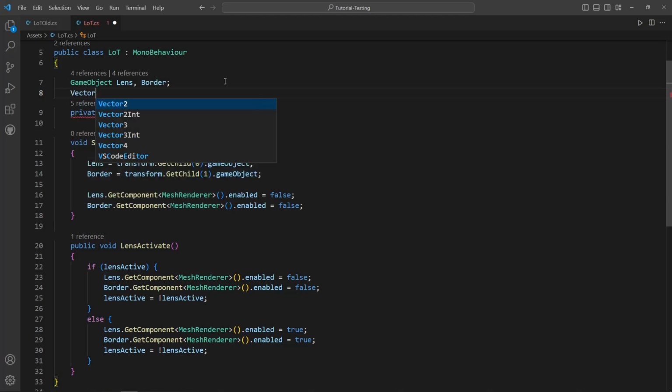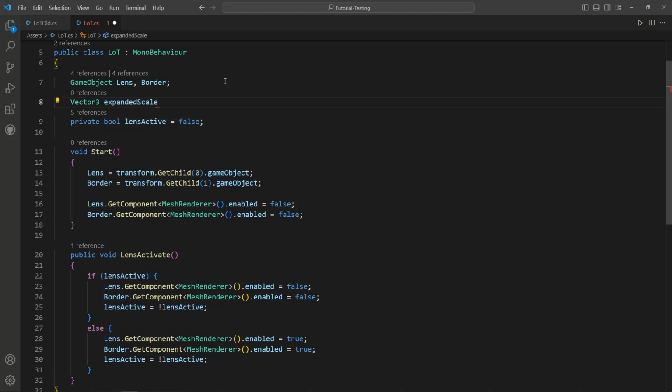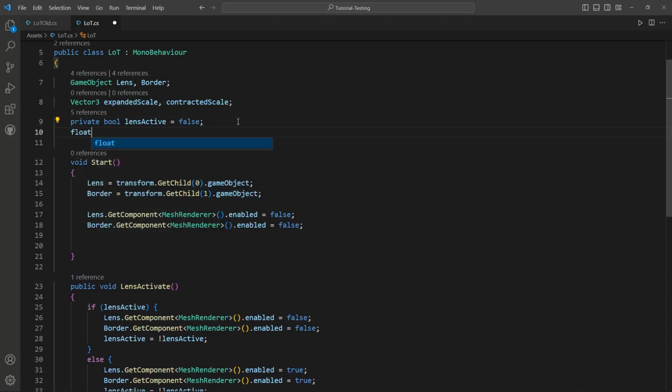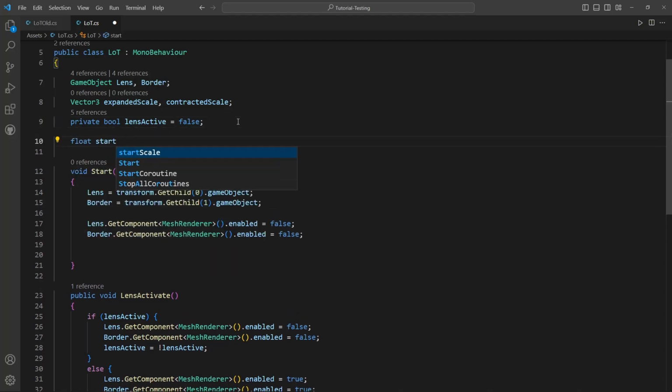So the way I thought of doing this is by creating some Vector3s corresponding to the scale. So I'm going to declare two up here, and they're going to be expandedScale, meaning the cylinder is at its largest, and contractedScale, meaning the cylinder is at the small scale. So to get those, what we can do is also declare a float. Let's call that startScale. And this is just going to be the scale when we first run this script.